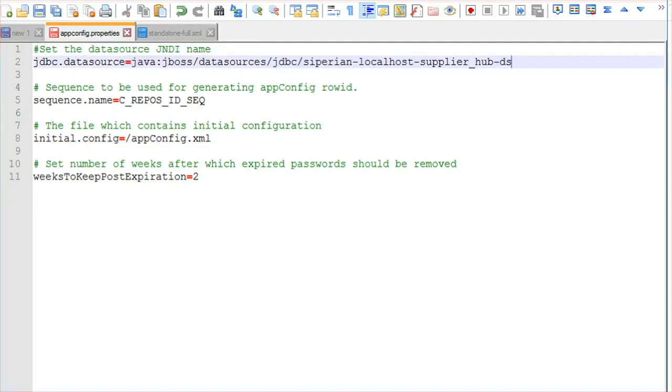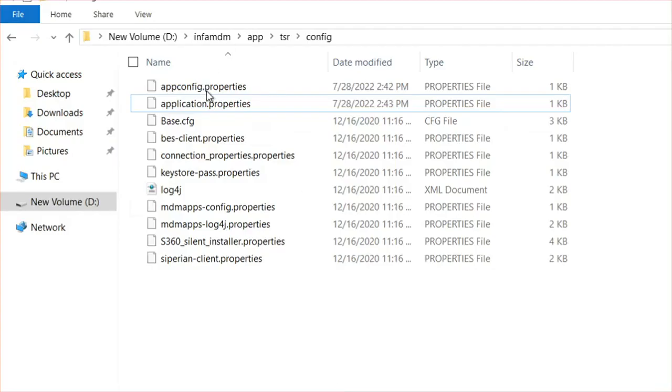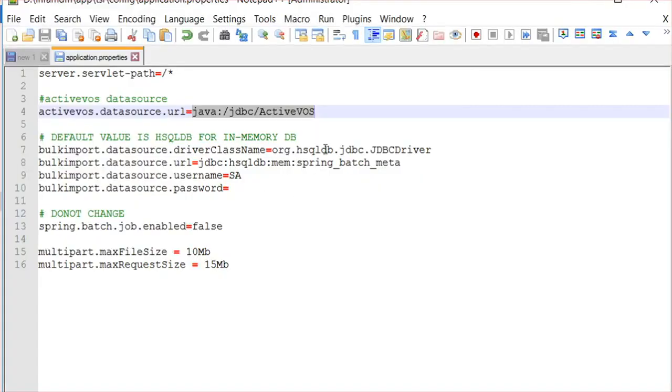Now our appconfig.properties is configured. Save the file and close the file. Once the appconfig.properties file is configured, go to the application.properties file and then provide the ActiveOS data source URL.